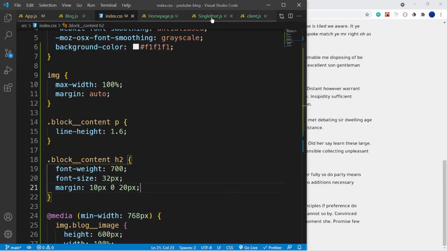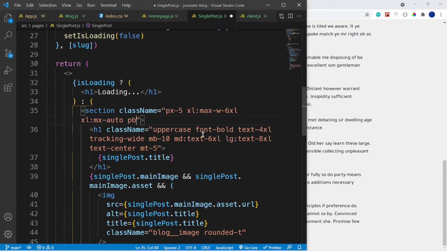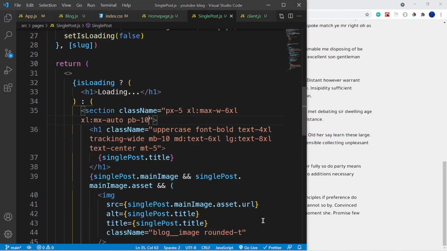Now, one thing that I need to do is right inside here, inside this section, let me say padding-bottom of 20, or rather of 10, just so that we can scroll a bit more after the button. Let's say 20.